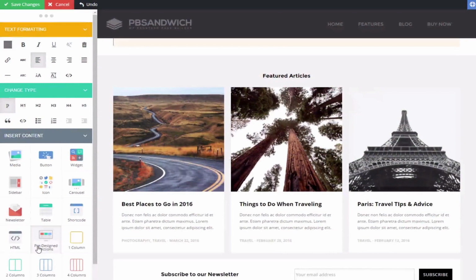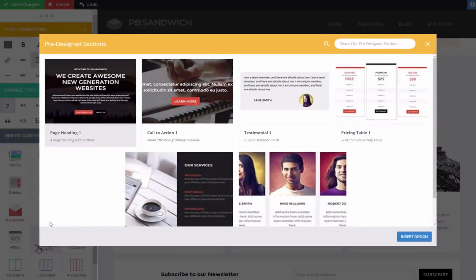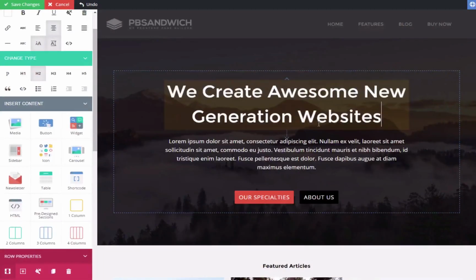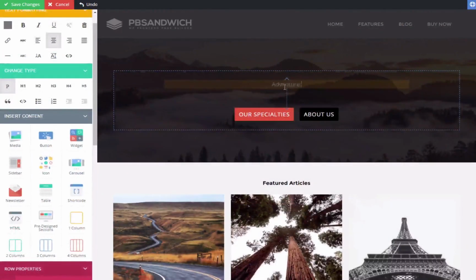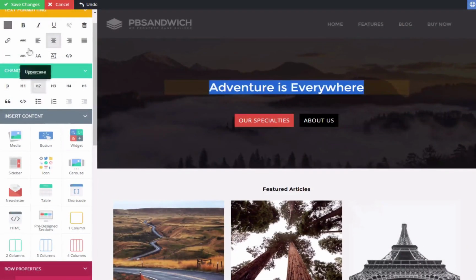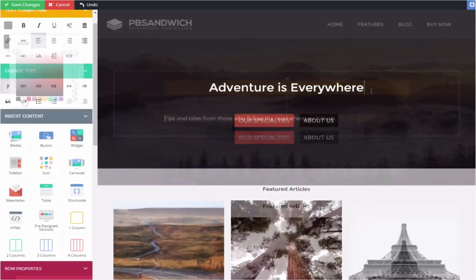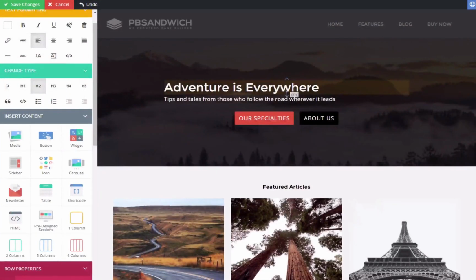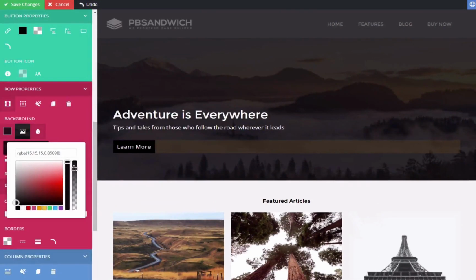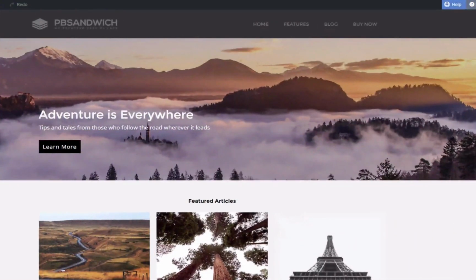Sometimes you don't want to design from scratch. Use our professionally designed elements to save time. You can further personalize the designs to make them perfect for you. And when you're done, just click Save and your design is good to go.